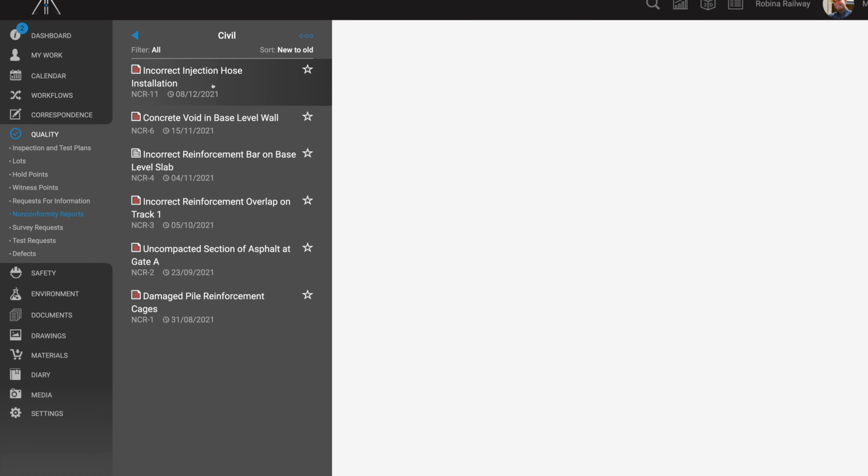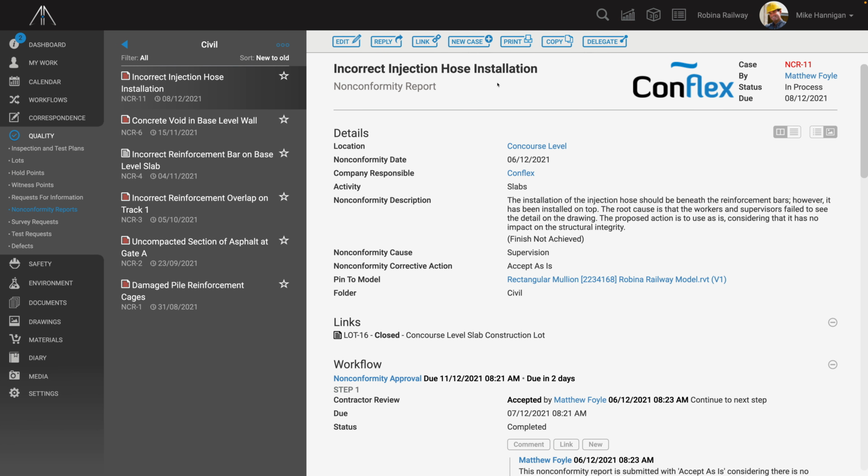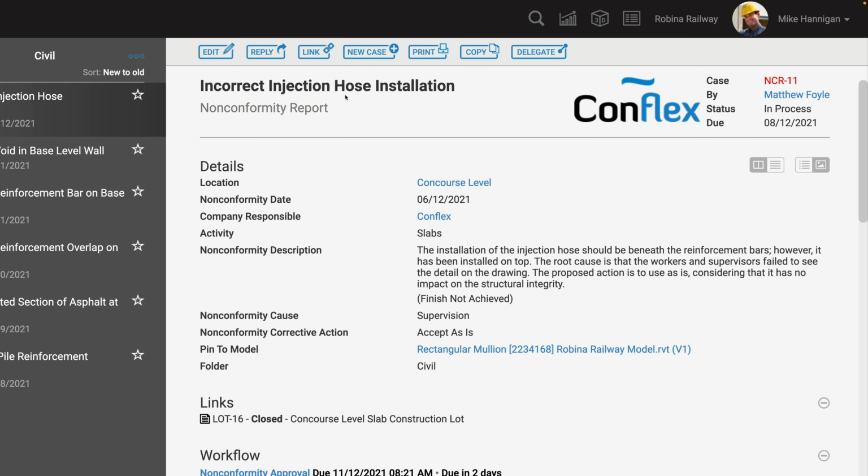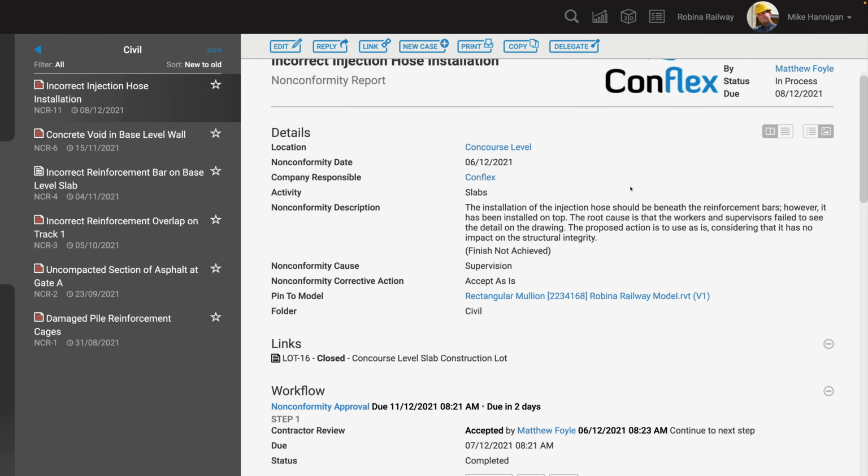And if I select a case, it opens it up to show the full history of that activity or task. All cases have the same look and feel to give users a sense of familiarity. So all cases include the title of the case at the top, the name of the template, the project or company logo, the unique case ID, the user who created this case, the status, and the due date.